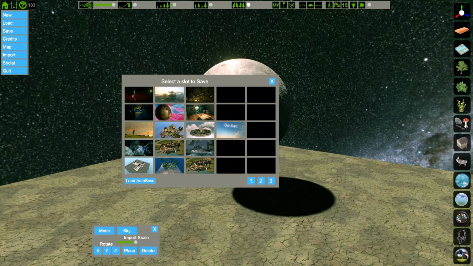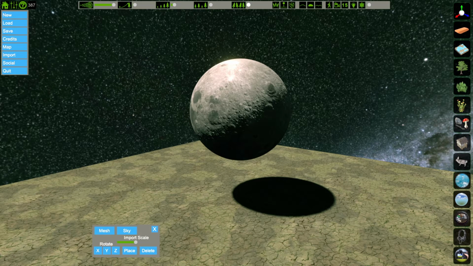In FlowScape, I can either re-import the object or save the scene and reload it. When the scene reloads, it reloads the object texture.